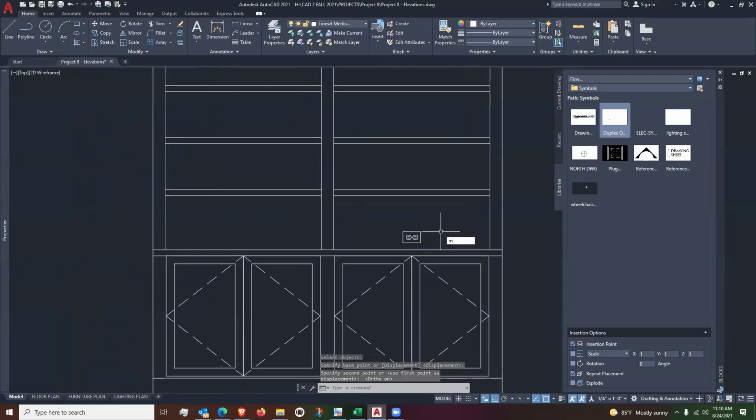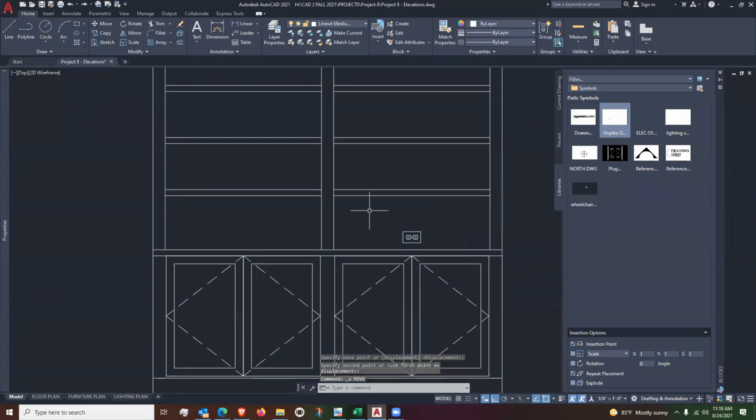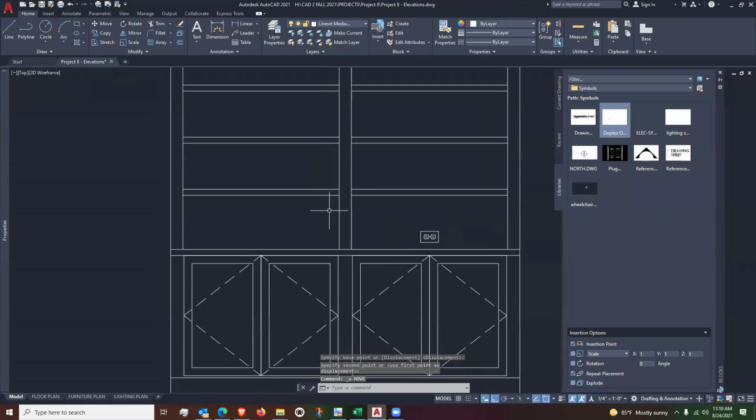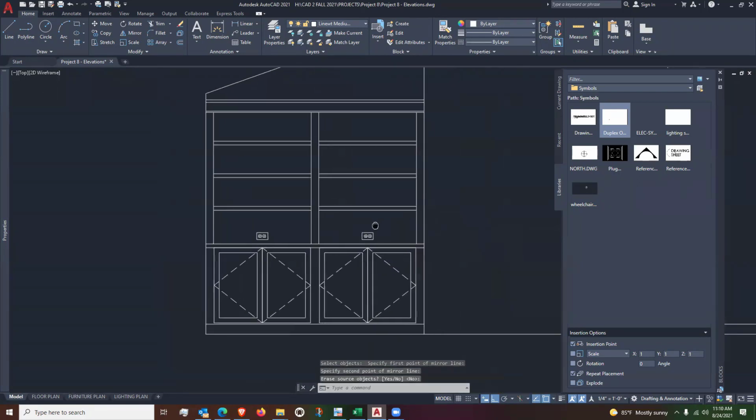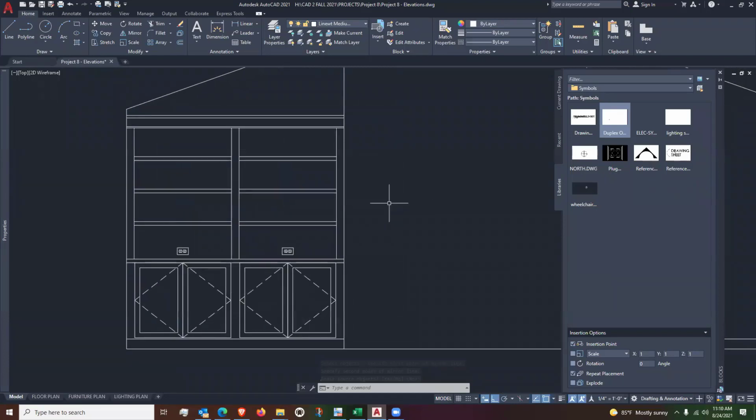Because I'm not a fan of when they look like that, so I just want them to be the same. And then I'll just copy, or I'll mirror this. All right, so there are my shelves.